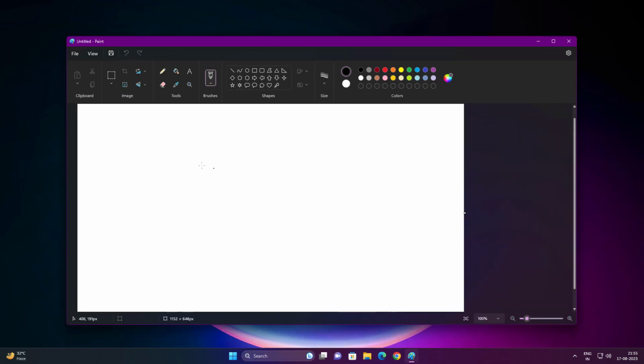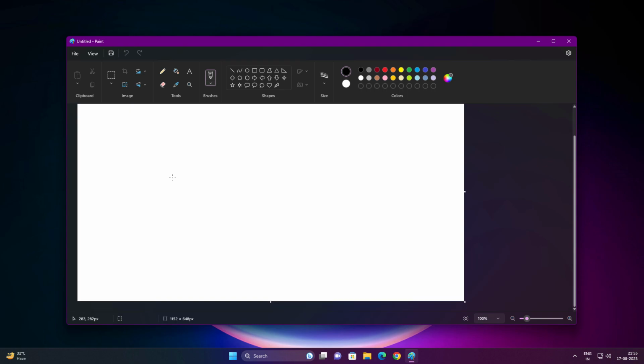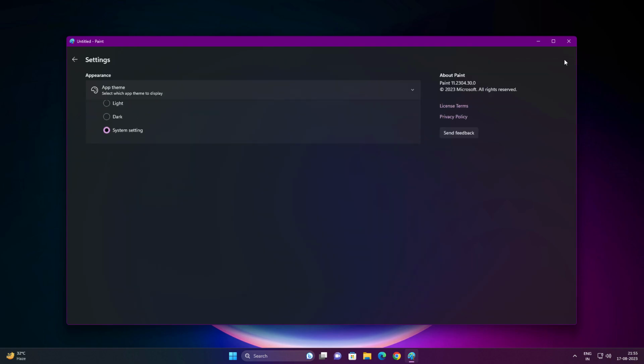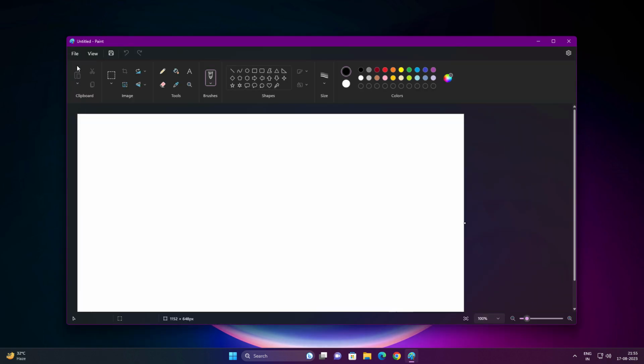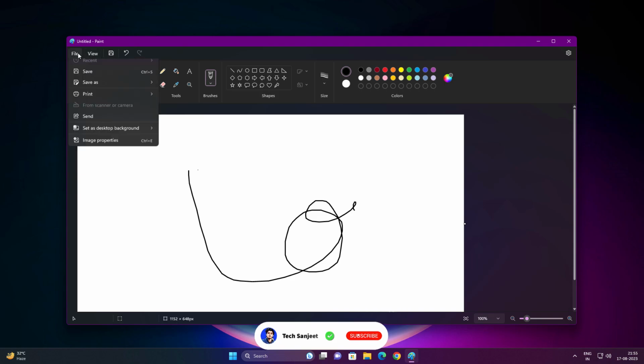Now you will see here completely dark mode of the Paint app, and go into the settings icon, and here you can change the dark, light or system settings as you want. Dark mode looks super cool. All the things are dark, as you can see, drop down and settings.